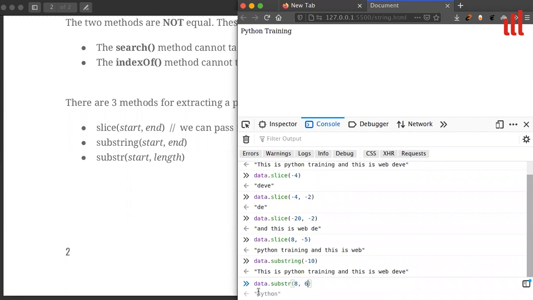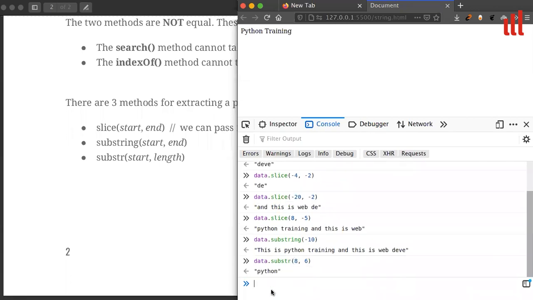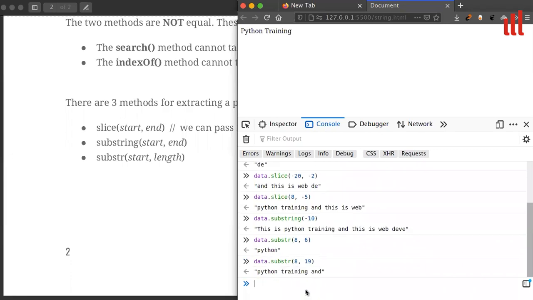Because in case of slice and substring, instead of 6, you have to pass the index number of the end. But in case of substr, I don't have to pass the index number of the end, I just pass the number of characters. How many characters I want, 6 characters after the 8th index, and you will get Python. Or you can mention how many characters you want. I want 20 characters after the P. I want 19 characters. That's cool. This will get the things here.